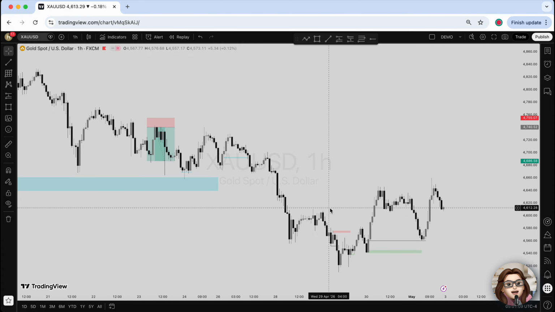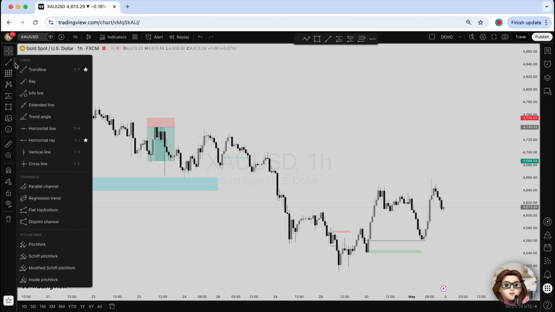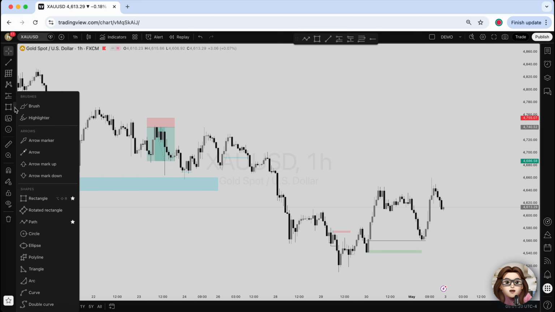Now move to the left side toolbar where all the drawing tools are located. Look for the annotation or drawing section and find the arrow tools. You'll see different types like upward and downward arrows.